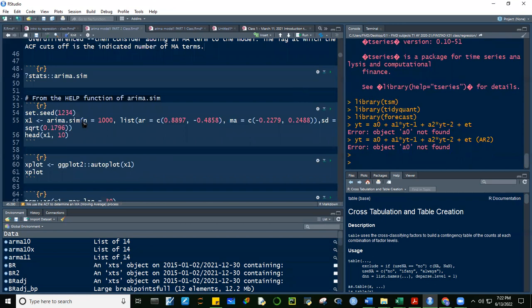Okay, now remember last time we already did this. We used arima.sim from the stats package. Let's have a quick review about this. So let's quickly generate this. Set the seed to 1, 2, 3, 4 so that we all have the same data. The arima.sim function will allow us to generate a time series.